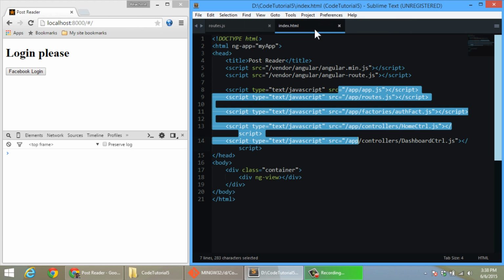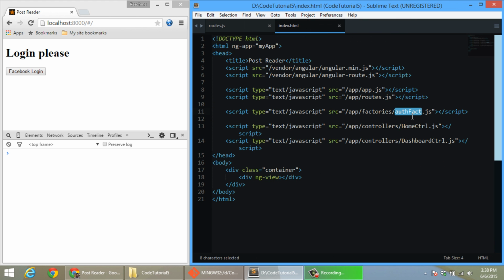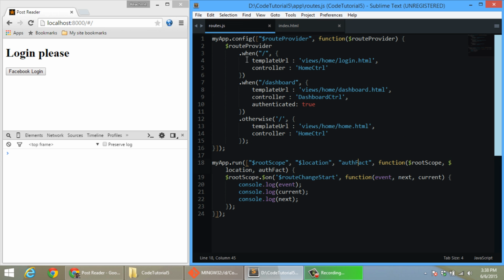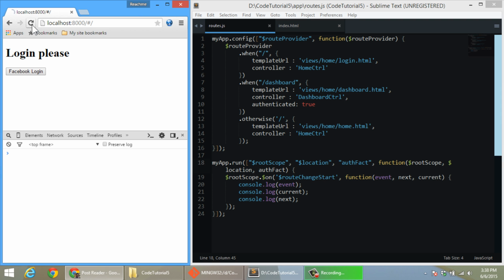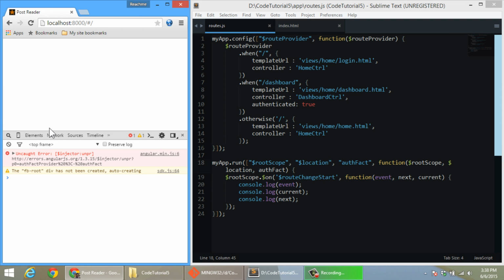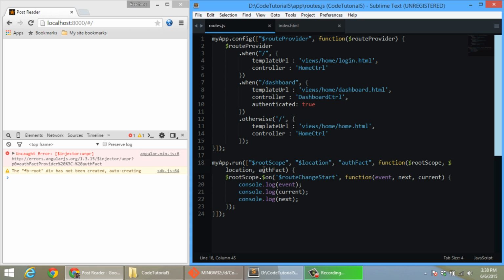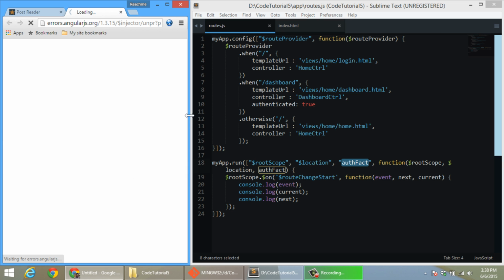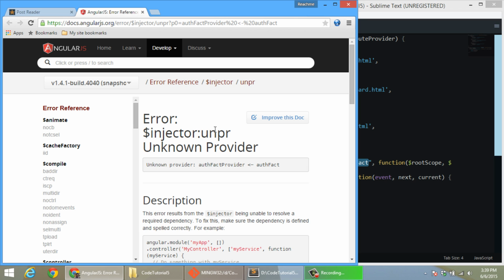So my index.html is already loading the JS file. I have the home controller, dashboard controller. Okay, things are looking alright. Let's just refresh and check. Alright, there is some problem. I have this set, so what is unknown provider or factory provider?